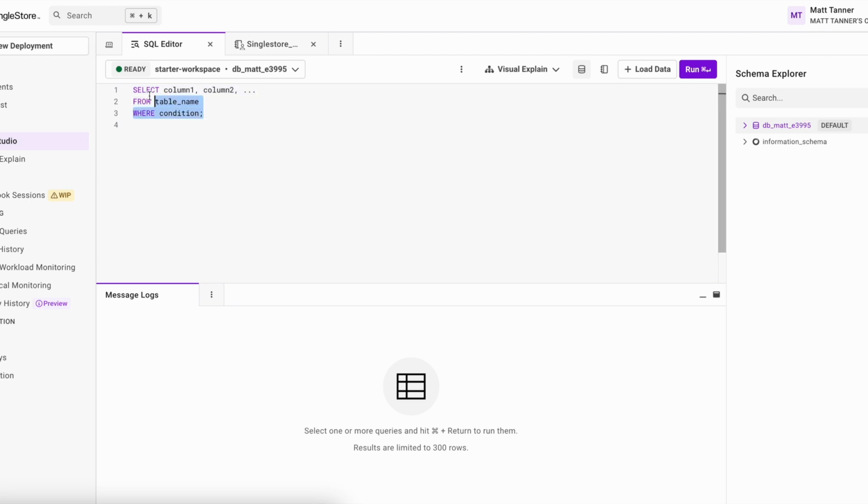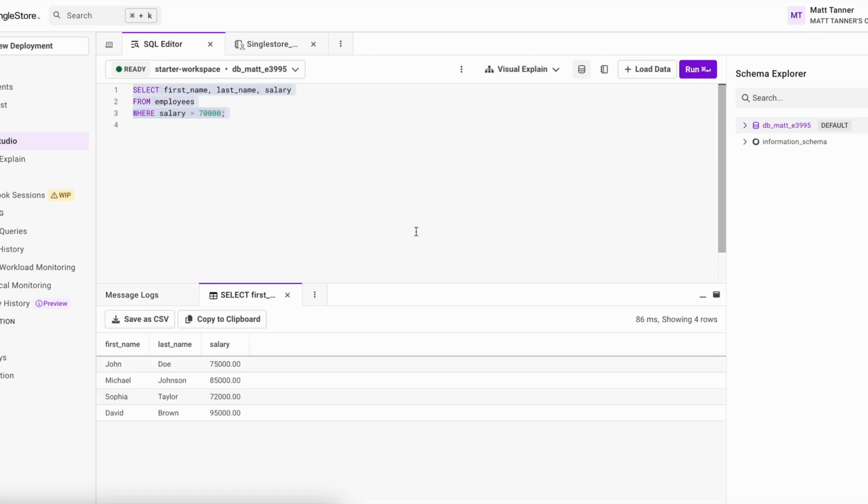For example, you'll probably remember this from the last demonstration, that we can do something like select first name, last name, salary from employees where salary is greater than 70,000. And we can see our result here, which is first name, last name, and salary, which are the columns that we've selected from the employees table, where salary is greater than 70,000. So these are all the folks who have a salary greater than 70,000.